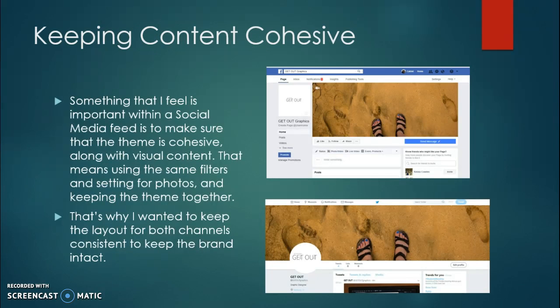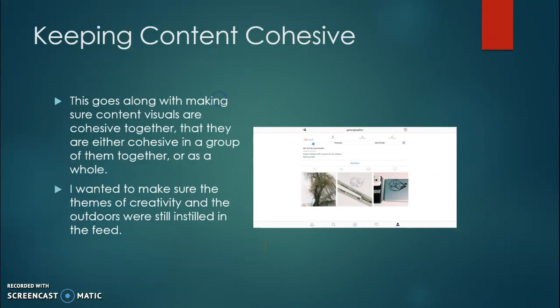And keeping content cohesive, that was something that was really important to me, because I think that's one of the biggest mistakes that a lot of people who run social media channels have, is not keeping their content cohesive, especially to any themes that they have or visually. And I wanted to make sure each of my channels had the same visuals.